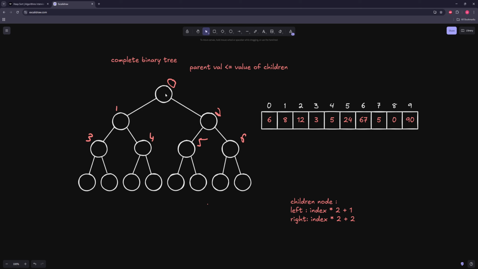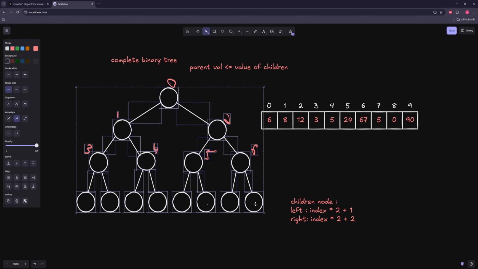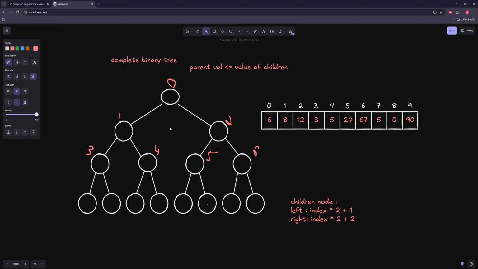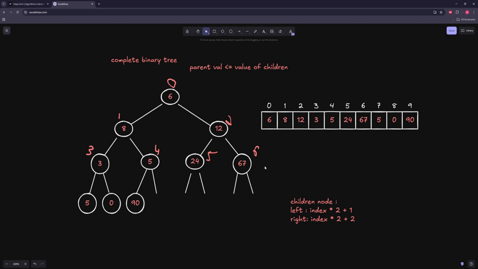Okay. So if we actually put this in the heap, we can take these indices and use this. So it will be like 6, 8, 12, 3, 5, 24, 67, 5, 0, and 90. And then these others basically don't exist, so we can get rid of all of these. So yeah, it's going to be in an array, but the tree helps you visualize everything.